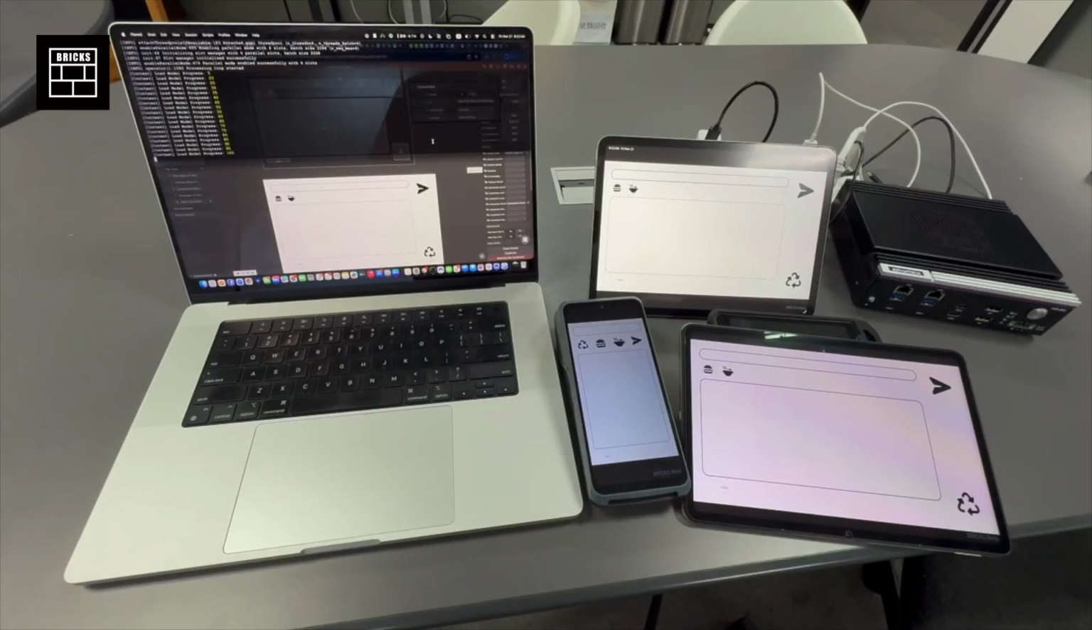Hi everyone. Today I'm excited to share one of the latest core features we've built at Buttress. It's called Buttress, our new edge-side compute sharing module.